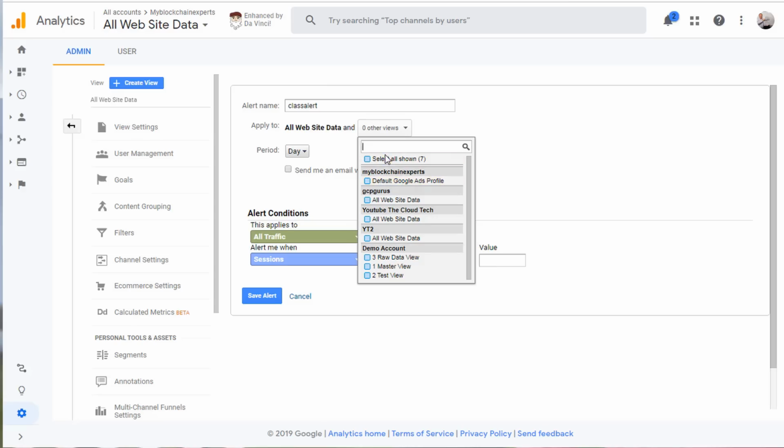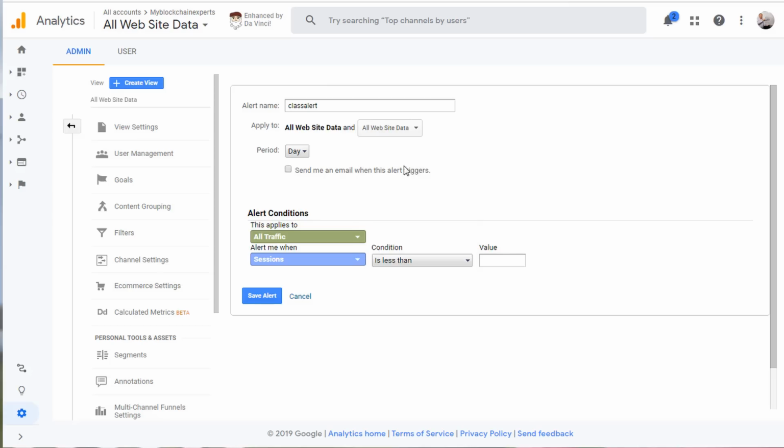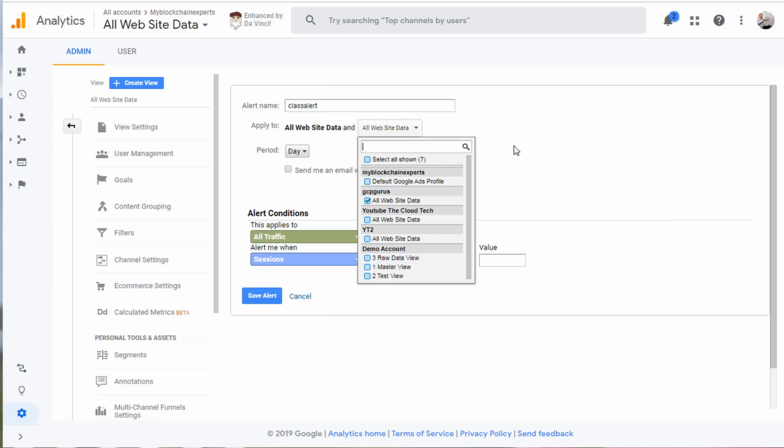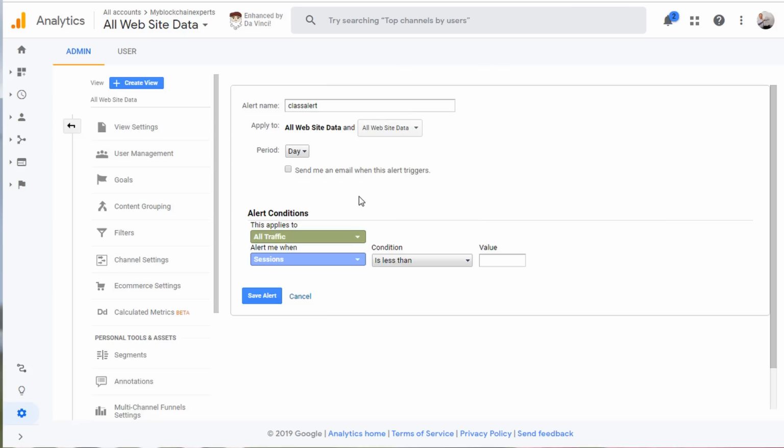For example, I could select the ads profile, I could select all website data, YouTube data, raw data, I could do the master view, etc. So whatever I choose, I may want to select it. So I'll go ahead and select that site there, all website data on GCP Gurus.